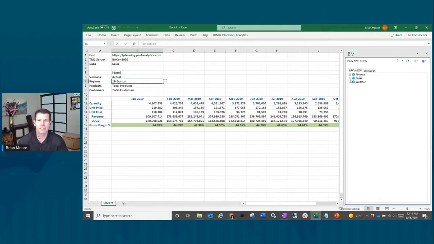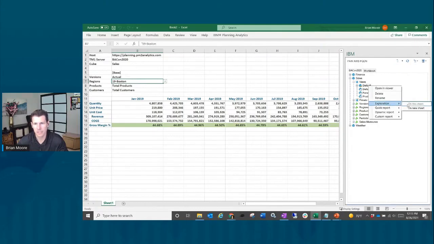Within Excel, if your users or yourself are more comfortable in Excel, we do have the option to build explorations in Planning Analytics for Excel. So we can start by doing that. We can open up the sales cube and expand out the views. We're going to right click the default view. That's going to give us the different reports we can build. So we'll start with exploration and we'll build it on a new sheet.